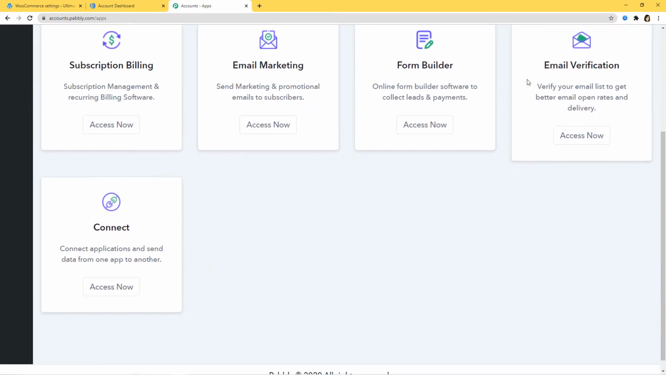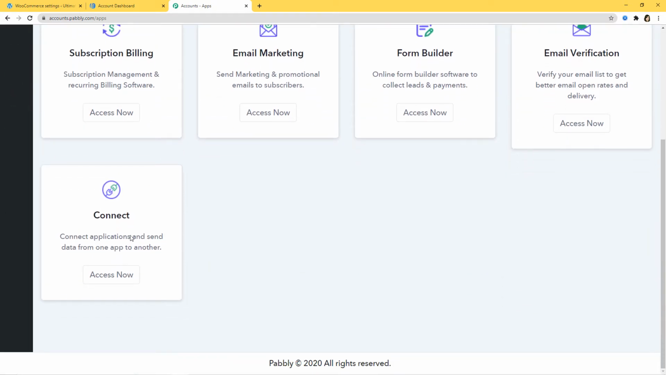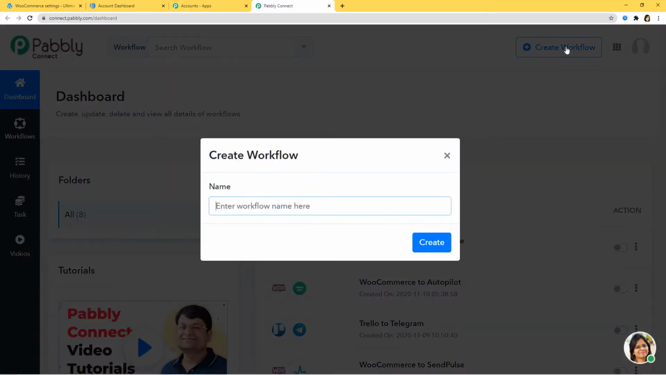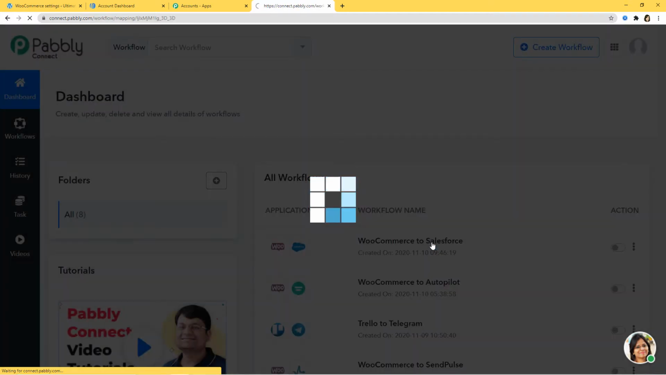So now I will scroll down, and here at Connect, I'm going to click on Access Now. Okay, so this is the dashboard of Pabbly Connect, and now I'm going to create a new workflow by clicking on this Create Workflow from here. Okay, so let us give it a name. So I'm going to give a name as WooCommerce to Aweber. Okay, so I'll create it.